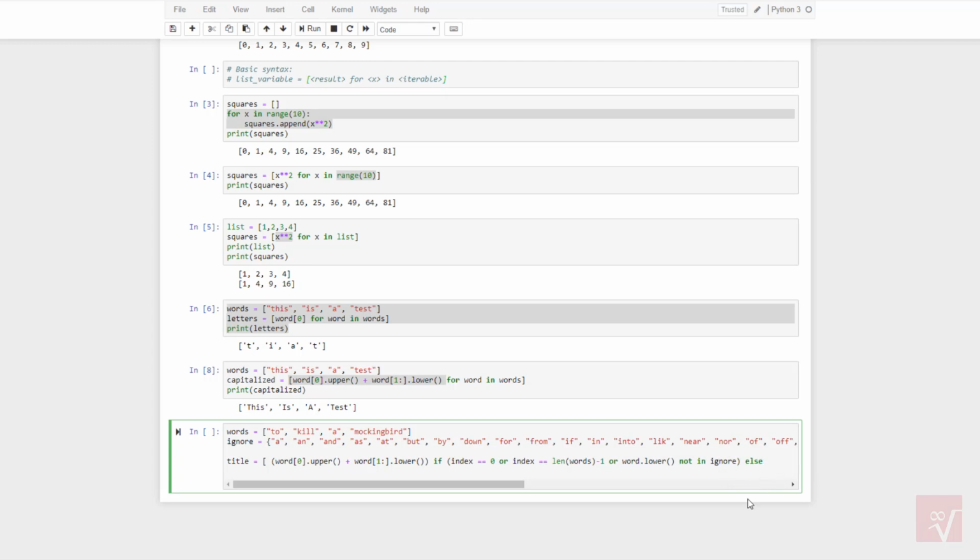Else, what we're going to do is we're going to just use word.lower for, remember this is the other part of the ternary operator, so when this is true, we do the part right before the if. If it's false, we do the part after the else.